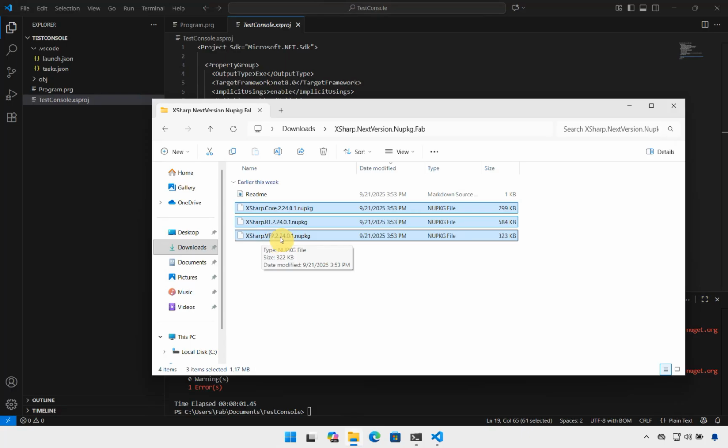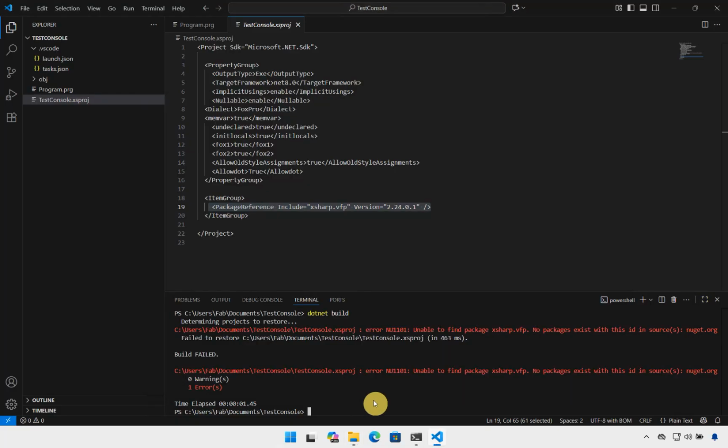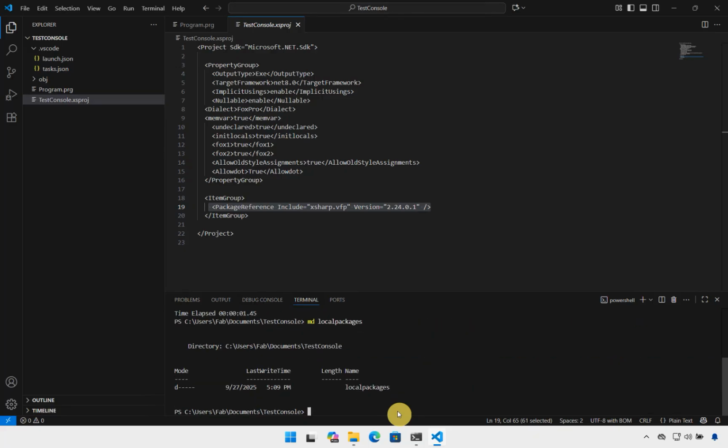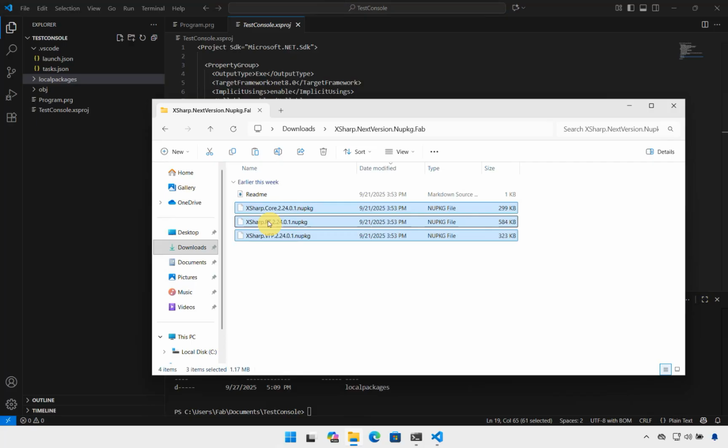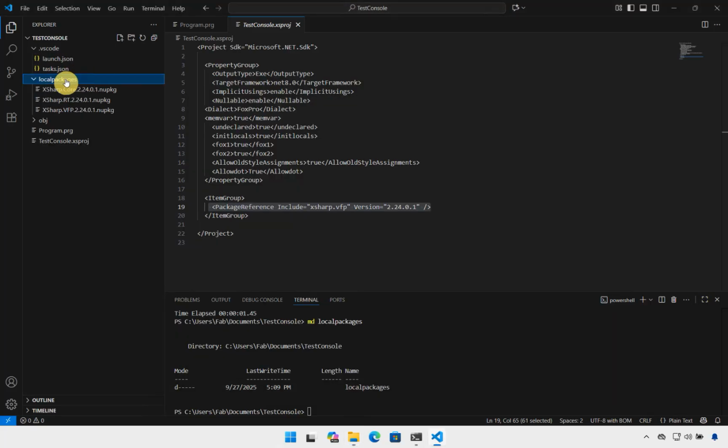So what I will do is copy these files somewhere. I will create a local packages folder. Here we are, and there I will copy and paste my 3 files. So I now have in the local packages folder the 3 NuGet packages I will need to use for this project.